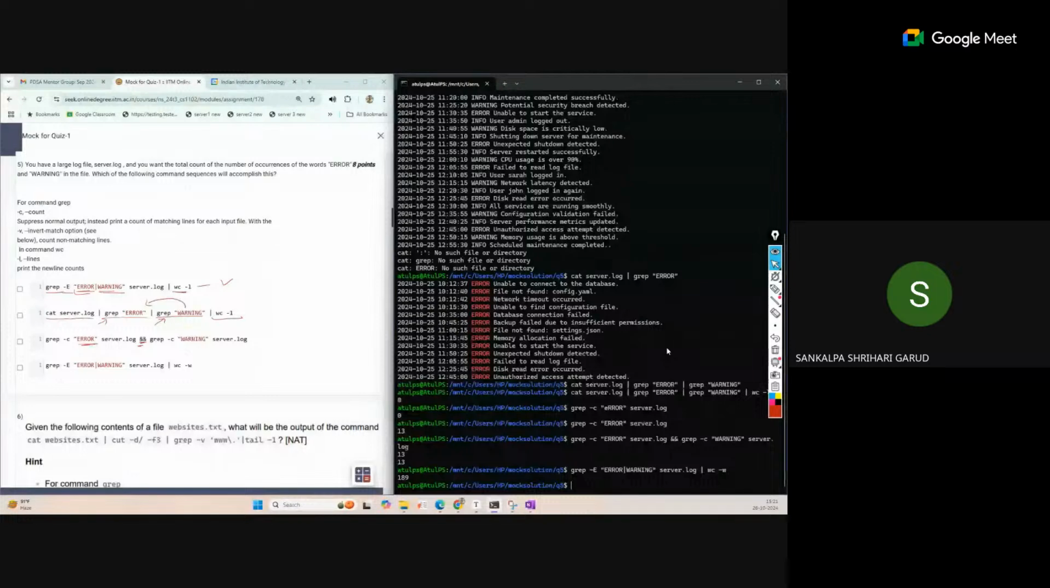Sir, but why is the last option incorrect? That is returning the number of words in the identified lines, not the line count. Suppose this line is now selected. In this line, how many words are there? All the words will be counted. It is printing all the words.